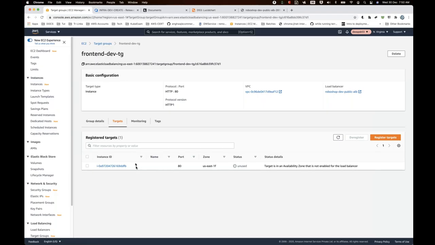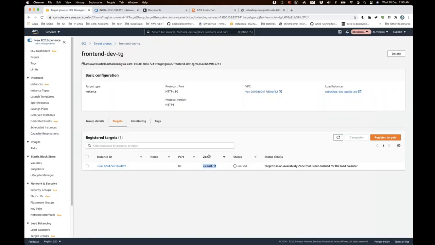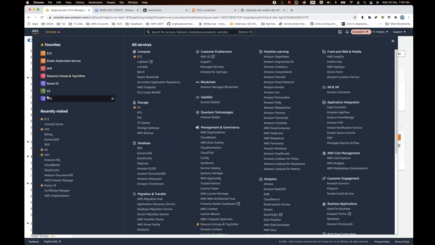Okay, so where is this instance actually coming up? The instance is actually coming up in US East 1F. Okay, but what are we choosing as per our diagram? If you just take a look at our VPC design, we're going to choose availability zone 1 and availability zone 2. Okay, so first of all, why did this instance come in 1F? Basically I need to validate this. So something went wrong in my code, or in our approach we did something wrong. Okay, so let me find it out.